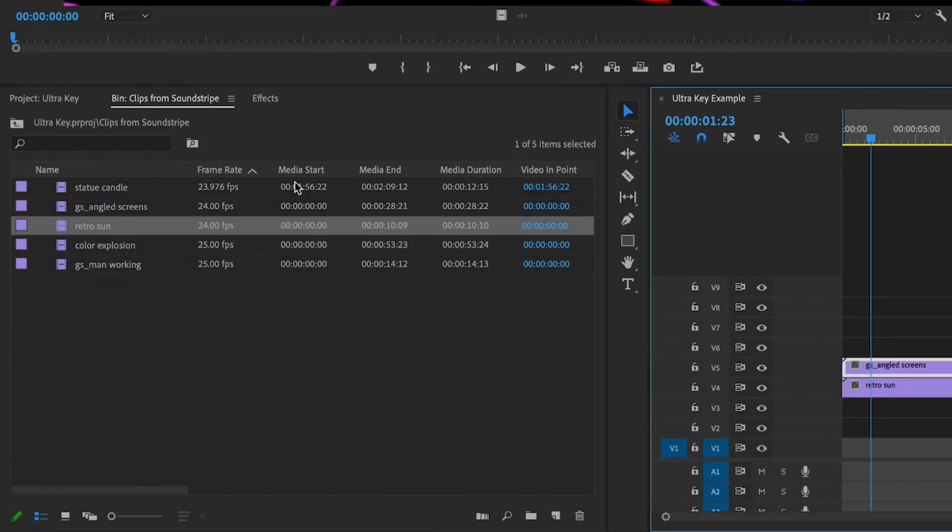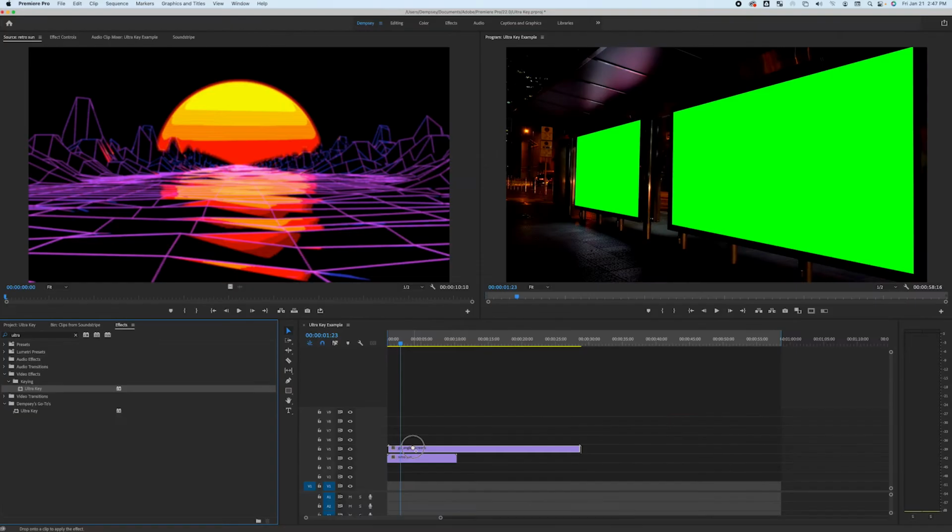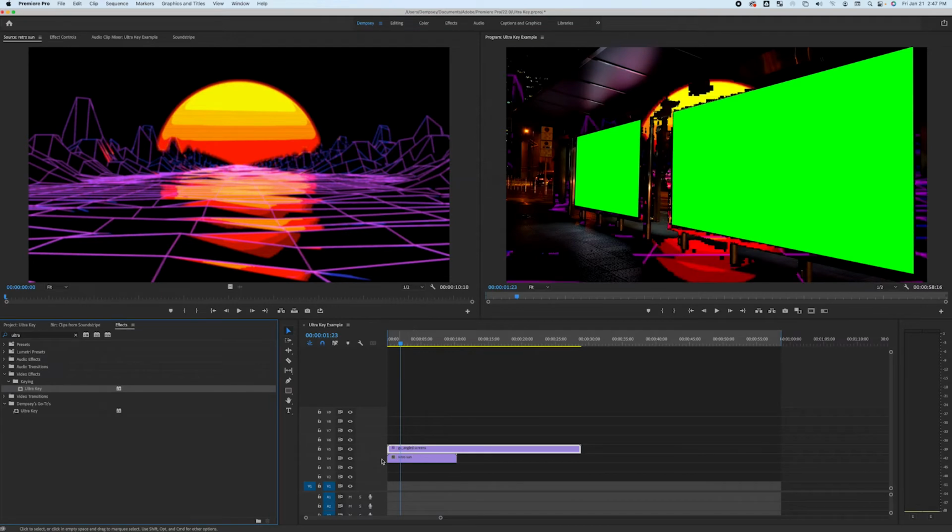All right, we're going to do what's called chroma key. It's actually going to be using, inside of Adobe, something called Ultra Key. So I'm going to take that and drag it to this layer, which is my angled screens. Now you can see that all of a sudden this looks really weird, and that is because it defaults to keying on black.